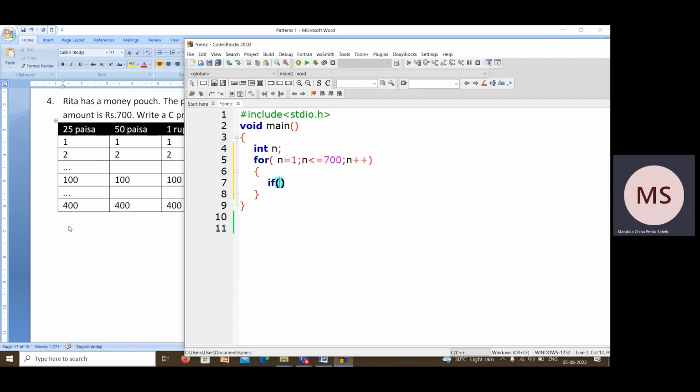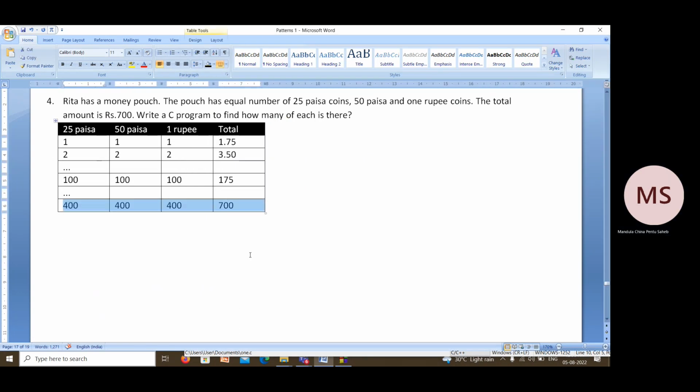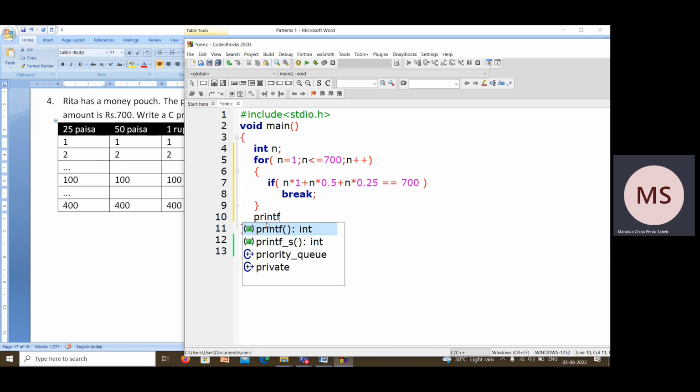Now, what we have to do? If n number of 1 rupee coins means n into 1, plus n number of half rupee coins means n into 0.5, plus n number of 25 paisa coins means n into 0.25, it should be equal to 700. Then we have to stop the loop, means break. So this loop will break when it reaches the result. Now come out from the loop and print the result.